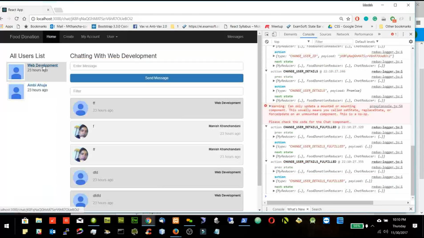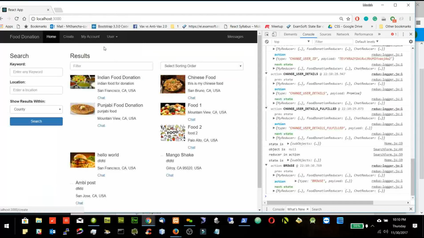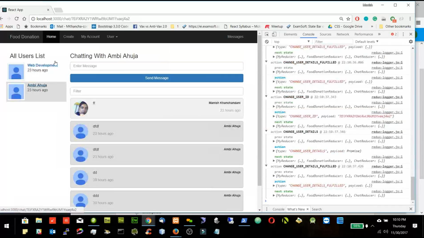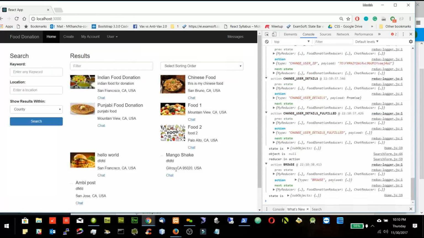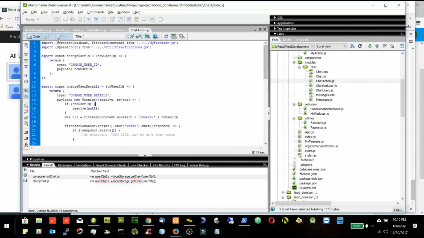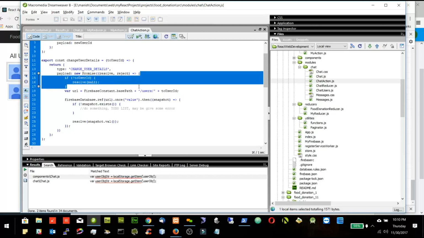So I'm chatting with this guy, then I'm chatting with this guy, I go to home page, then I go to messages and don't see anything. When I click this one, I'm able to see this one. If I go to home page and click chat from one of them, I'm able to go there. So what you have to do in the chat action.js, in the change user detail, when we have the payload, after payload, add these 3 lines of the code.